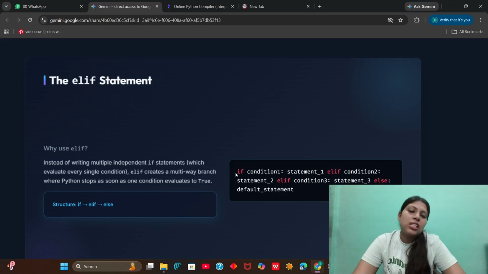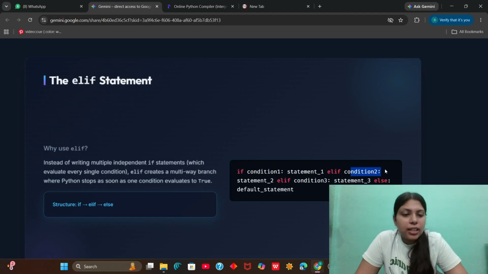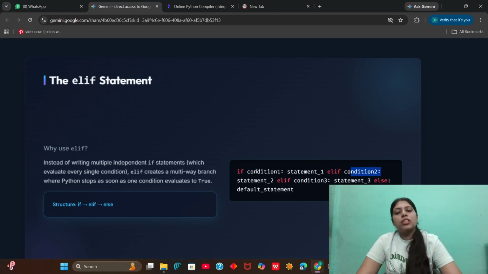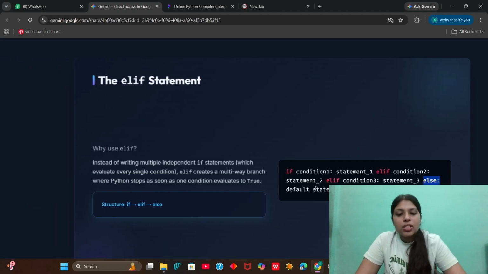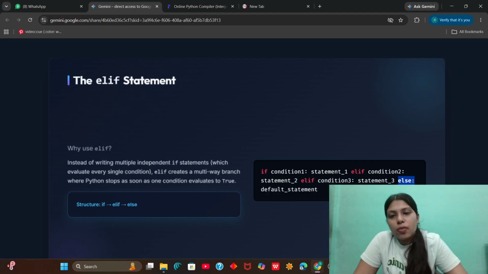In this statement, we first check for the if condition 1. If condition 1 is true, then I will execute its block. Then I check if it's false, then I will get into this else if, in which I check the second condition. If it's true, we will stop here. We will just execute this code. If not, then we again check another condition. If this condition is true, then I will execute this statement 3. But if all of these conditions are false, then I will get inside this else block. Then I will execute the default statement. This is the purpose of elif statement.